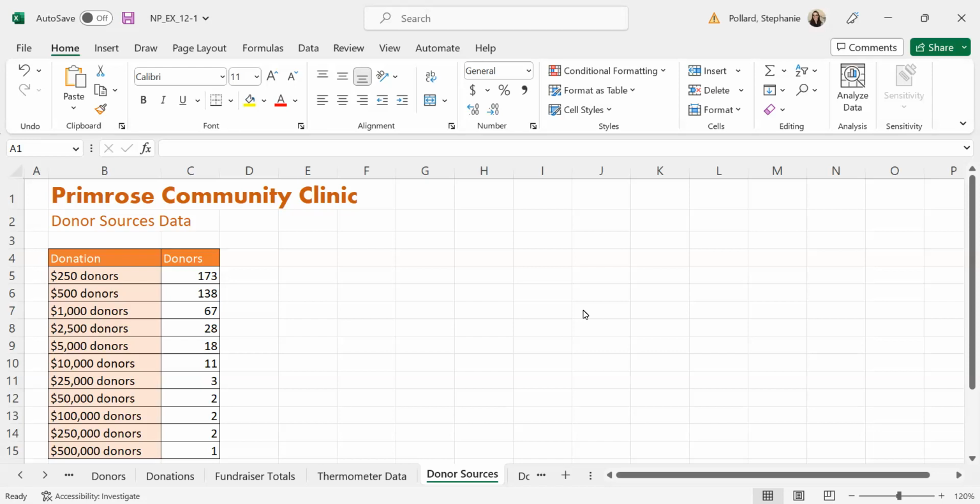So I'm in the same file, but I'm over on the donor sources worksheet. You want to be careful. The worksheets all have kind of similar names: donor, donations, donor sources, etc. So we're on the donor sources worksheet. You may have to click through the different sheets here. And what we're going to do is select our information here. So I have a table already created with our key donor amounts. So 250, 500, 1,000, etc., and how many of each of those donations we've received.